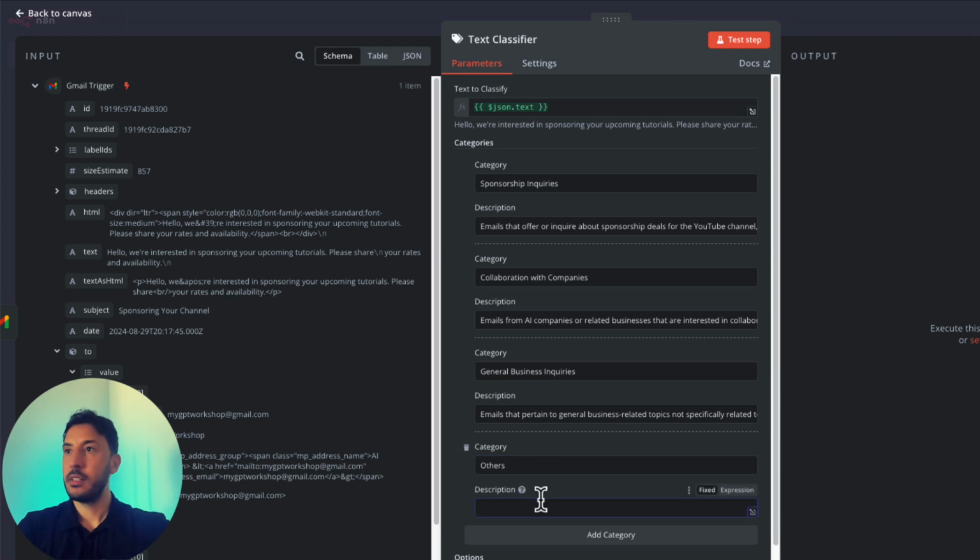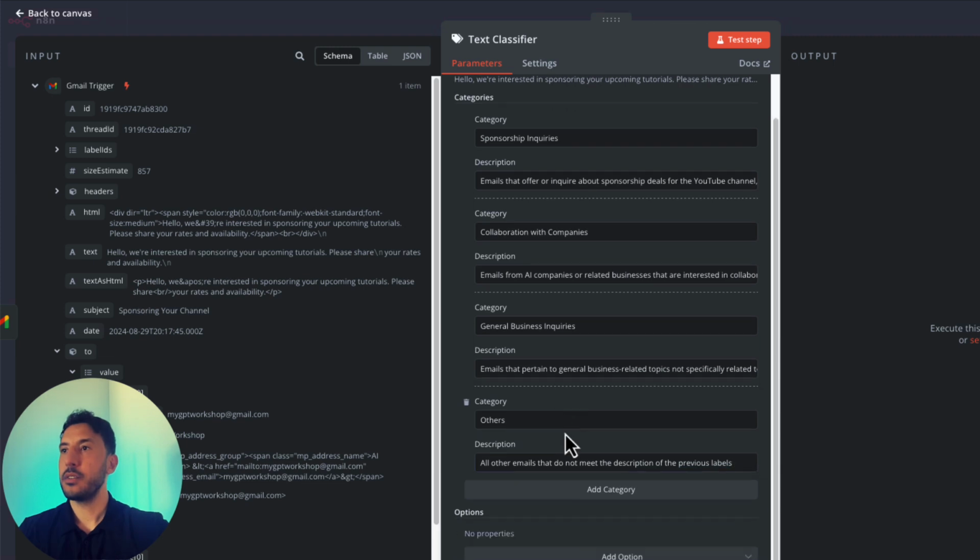And then a description, I'm going to say all other emails that do not meet the description of the previous labels. Okay, so we're pretty much done with all our categories. Again, you can add whatever categories depending on what you're trying to do.